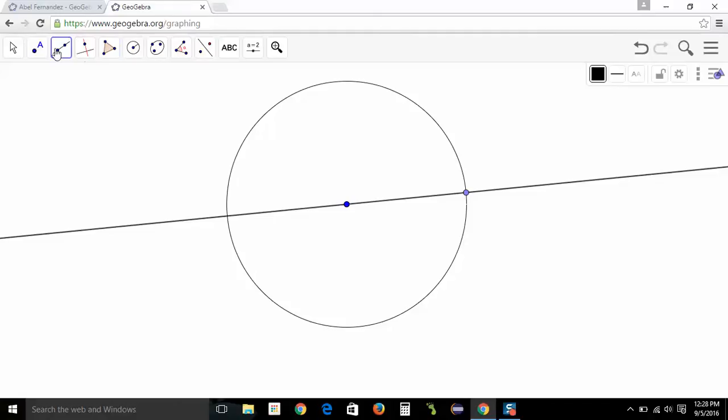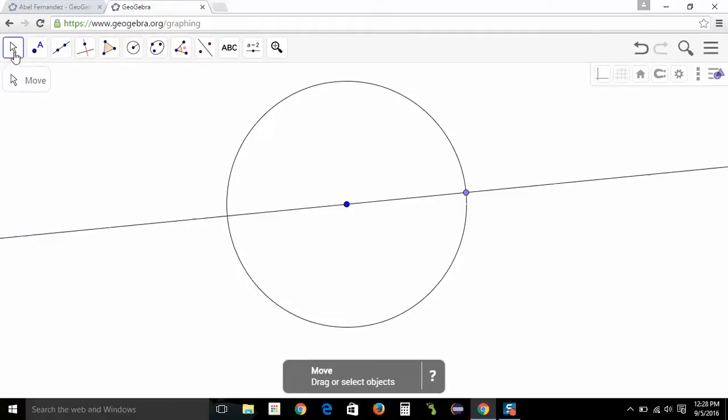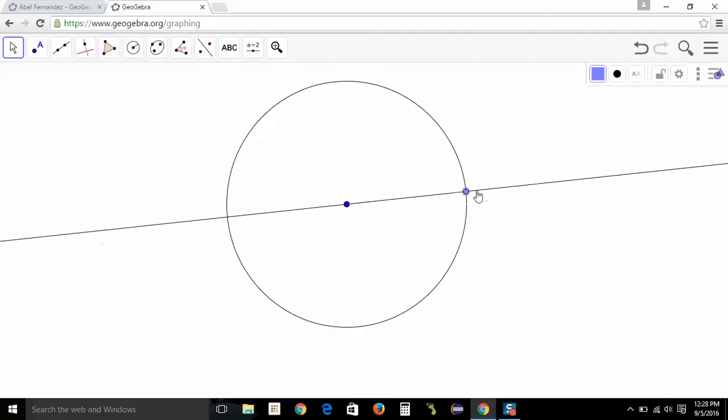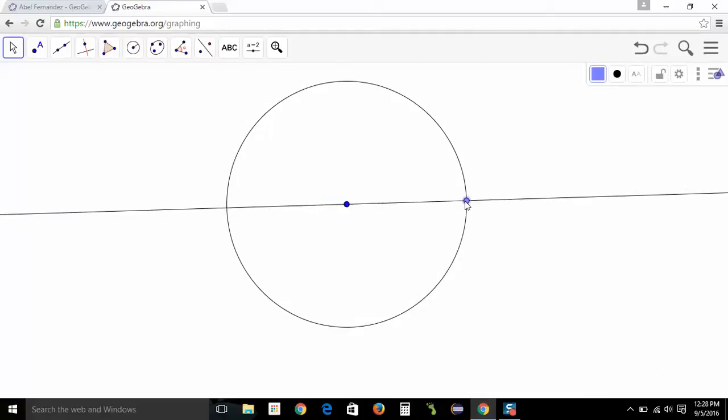Let's go all the way to your left menu. Click on the left menu. Click on that point that you just clicked, and notice that you can move this line anywhere you want. I'm going to try to make it as flat as possible.